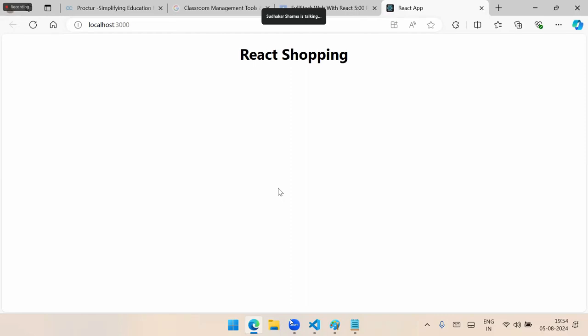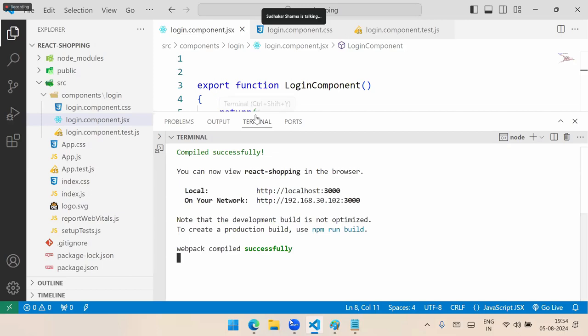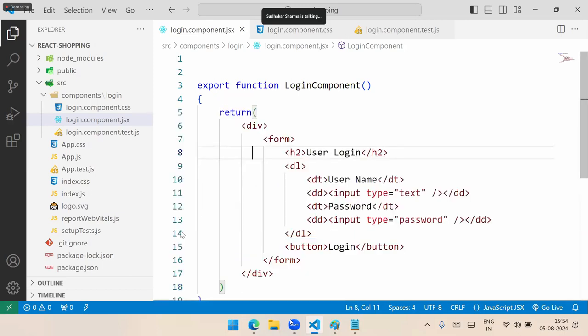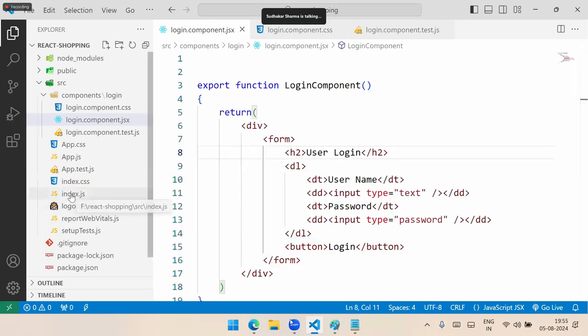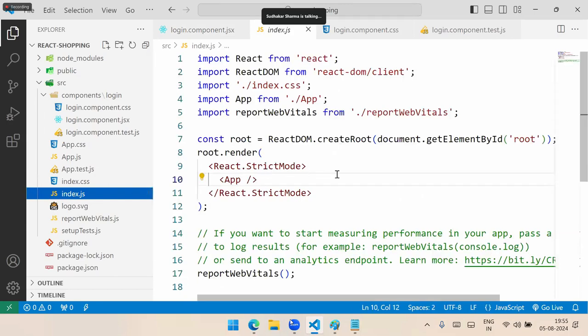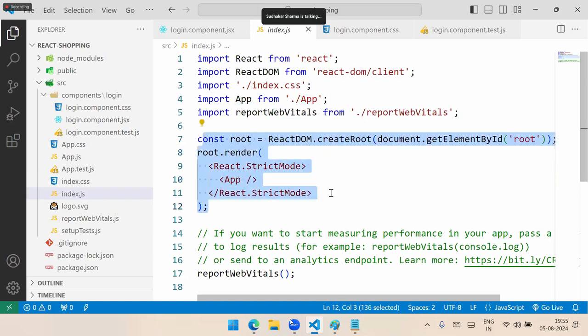Currently it is starting with which component? It is starting with the app component. We need to keep our login component in the startup. So where to make the change? We have to go to index.js. In index.js, we have to change the app component. Already we learned what this is. It is going to create the virtual DOM render, right?